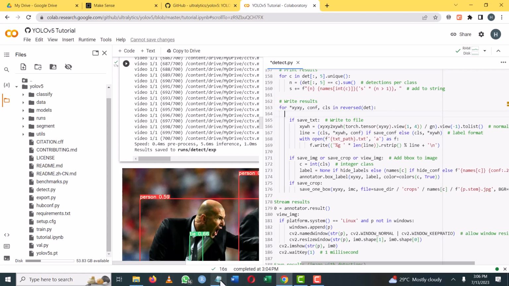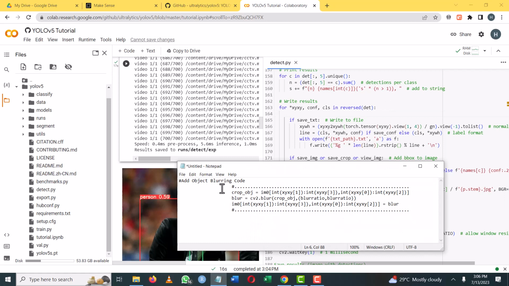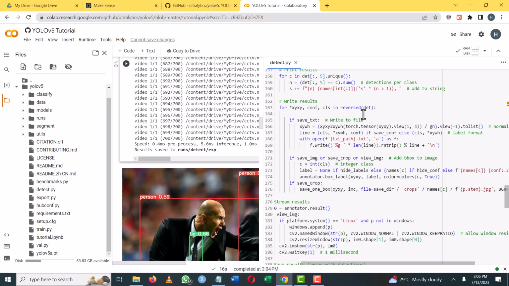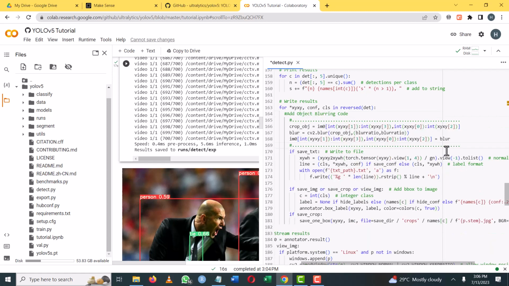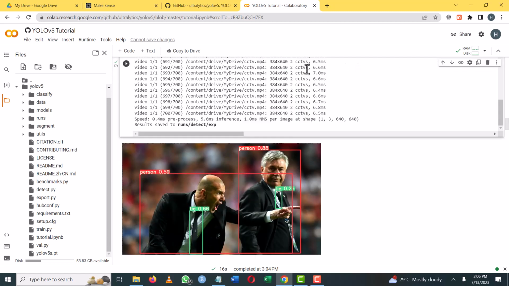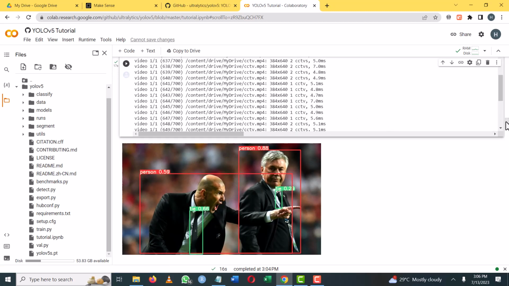So let me just paste this. So this is the blurring code. So just copy this code here and paste it here. So here is where the blurring is occurring. So we can just save this and try to run the detection again. So let me close this and try to run the detection again.